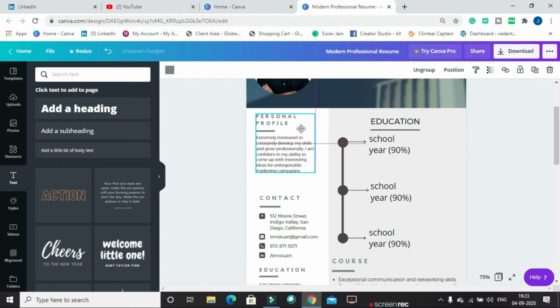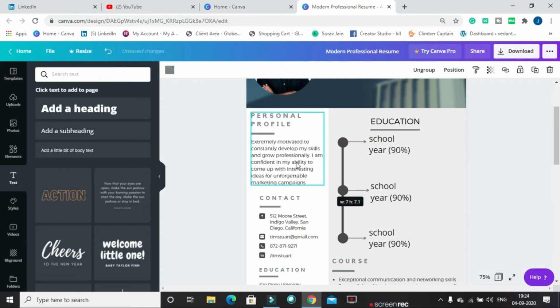And most of the sentences which you can see here will suit everyone. Extremely motivated to consistently develop my skills and grow professionally. I'm confident in my ability to come up with interesting ideas for unforgettable marketing campaigns. Instead of that, you can add something like technical work, or you can beautify the sentences according to your need. So that is about personal details.